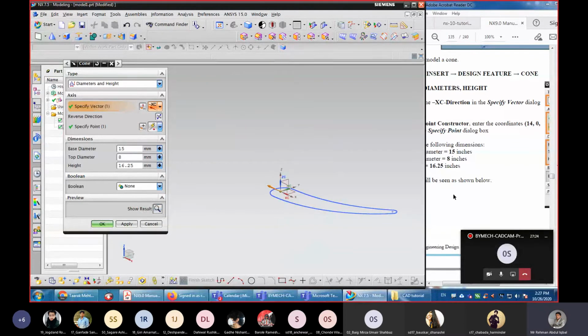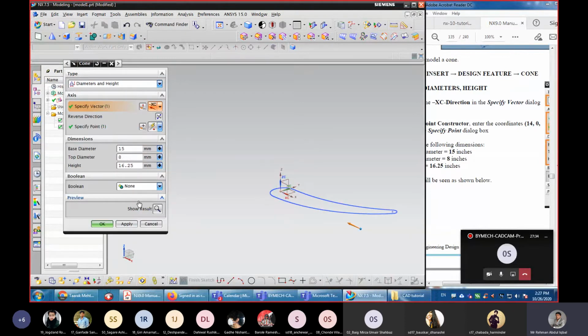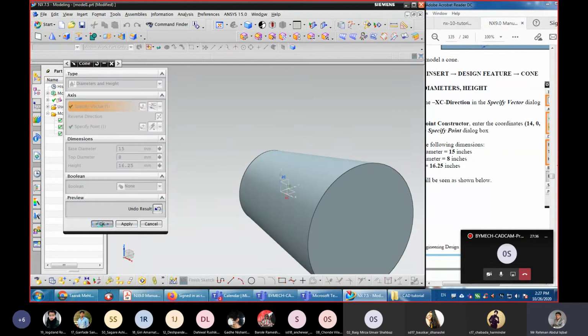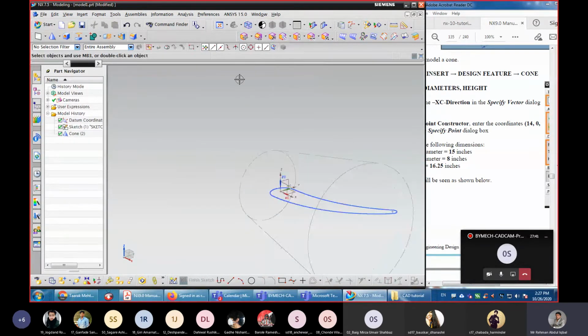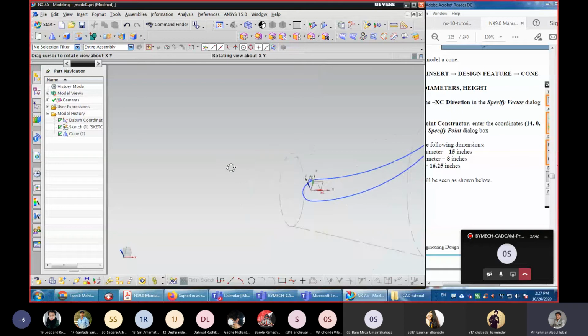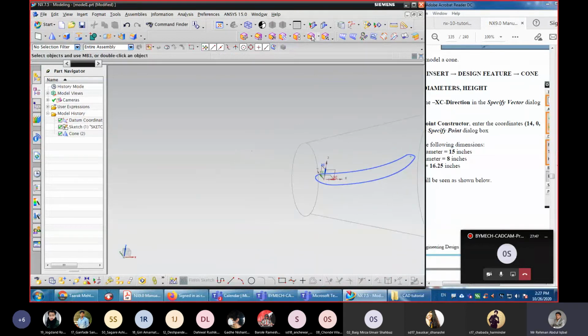I want it at x is equal to 14. So here just go to this insert point dialog box, enter 14, click OK. This is this OK. And go to static wireframe, and this is our sketch inside this cone.